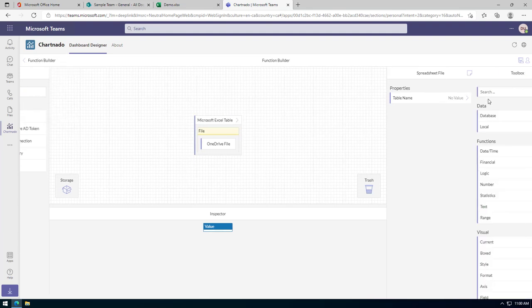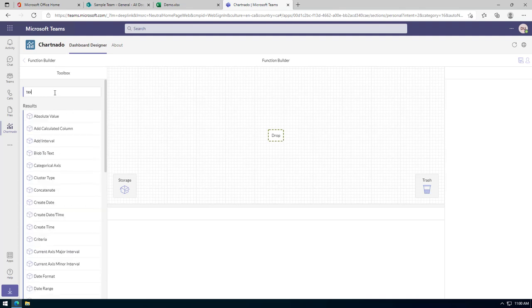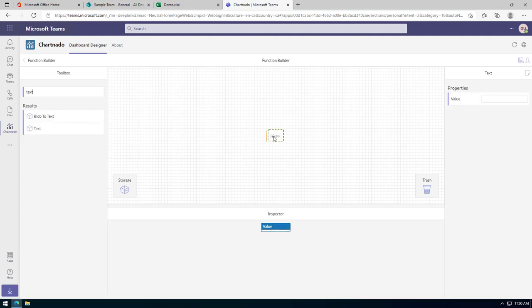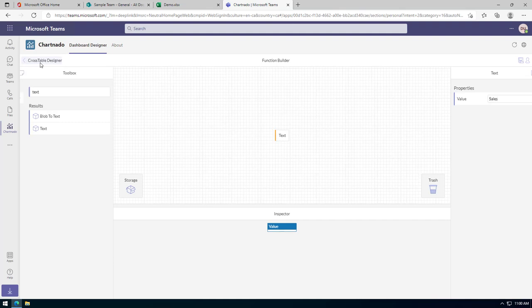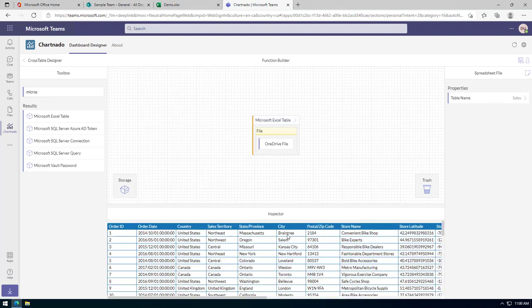We say table name. Now, this is, remember, everything comes from functions. And so the first thing that we do is we drag a text function on so that we can just type in some text, and we give this a name called sales. So we go back to the function builder, and you'll notice that we've now supplied the OneDrive file, we've supplied the table name, and if you click the Excel table, you'll notice that all of the data that's in that Excel table from that file shows up in the inspector.